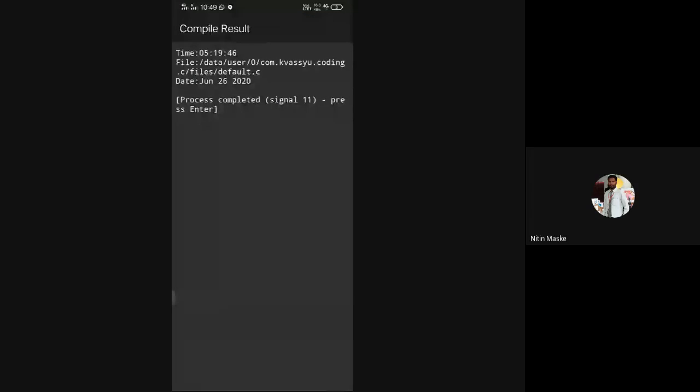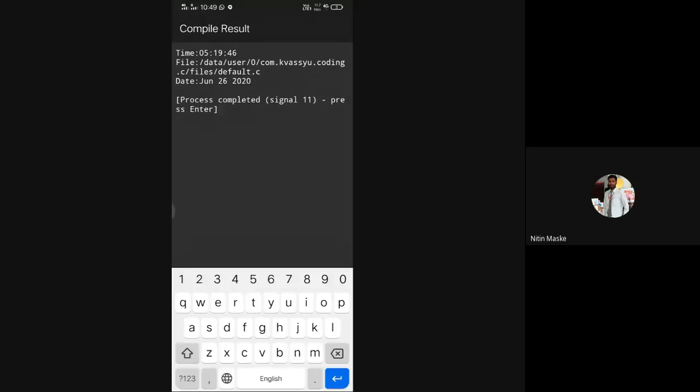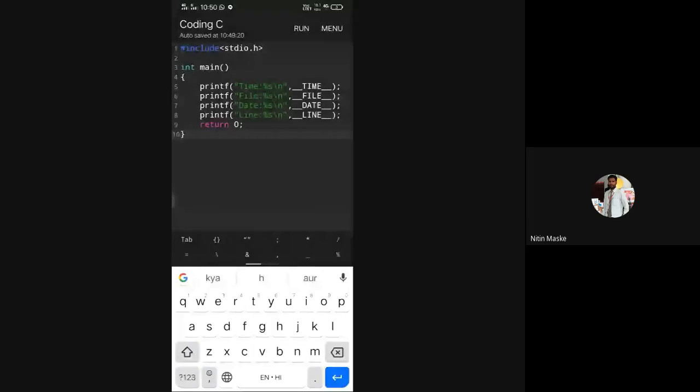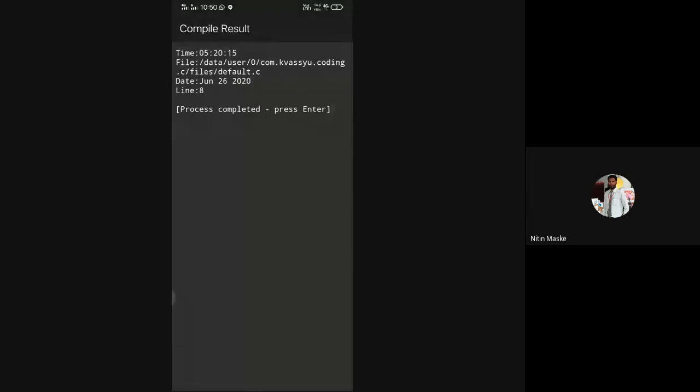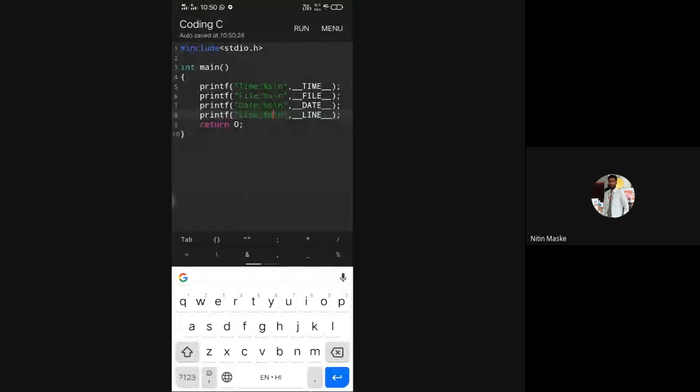Okay, so time, file name, it is showing the file name, time, then date, today's date, and number of lines. Have you used that line macro? Sir, percent D. For line, you have to use that percent D. 8 lines are there. You check whether 8 lines are there in the program. Okay, very good.